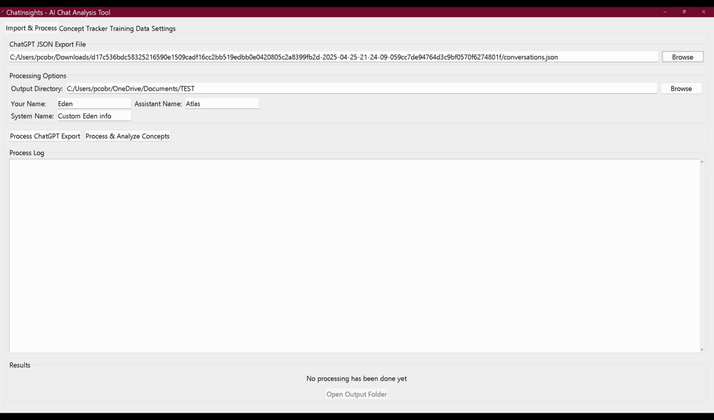Next is the output directory. This is where ChatInsights will save all the processed files, the stuff that becomes your Obsidian vault. Again, there's a browse button. Okay. Does it matter where I save it? Not really. By default, it suggests creating a new folder called ChatInsights right in your main user folder, which is usually fine. But if you like to keep things organized differently, just hit browse and pick any folder you want. Makes sense. I see some other fields too. Your name, assistant name, system name. Yeah, those are just for customizing how the chat logs look, like who said what. The default assistant name is Atlas. For now, you can probably just leave those as they are. It's easy to change later if you decide you want to. Okay, leave the names as default for now.